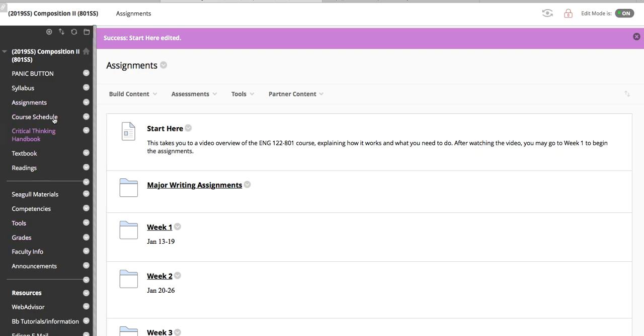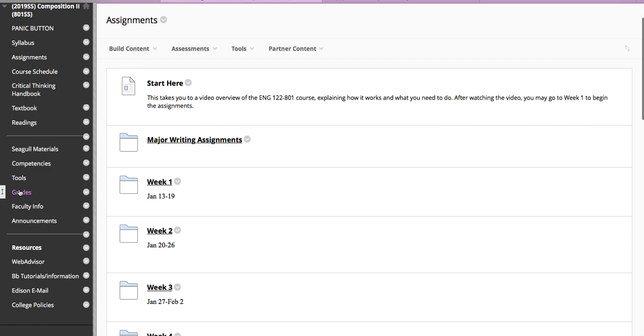I don't know if you'll have a menu like this, but this menu is useful because it takes us to several different things. Panic button, our syllabus, the assignments, which is this page right here, the course schedule, and some various links to other resources. You'll also be able to check on grades and contact me.